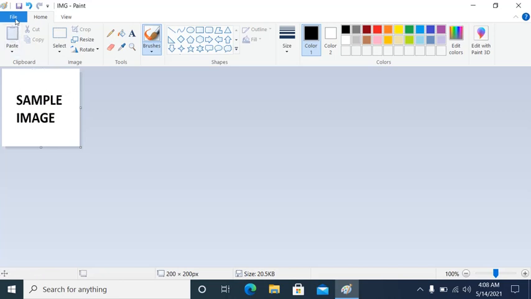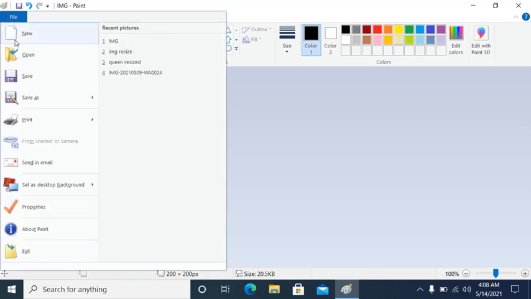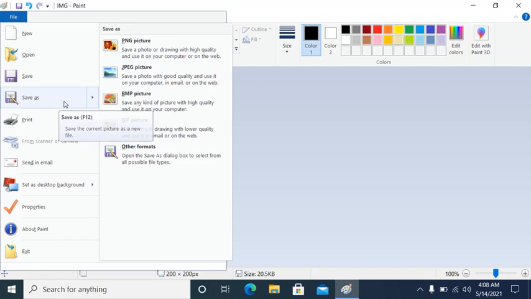I can now go ahead and save the image. You can just save, or if it requires that you save it in a different format, you go to Save As and you can select one of these formats and then save the image in it and use it for any purpose.